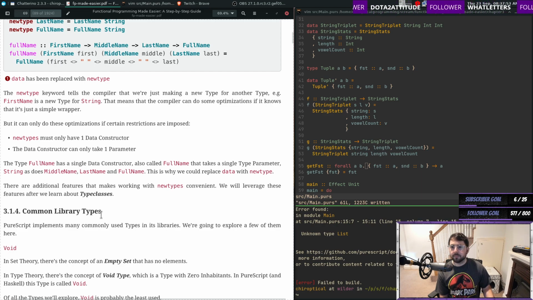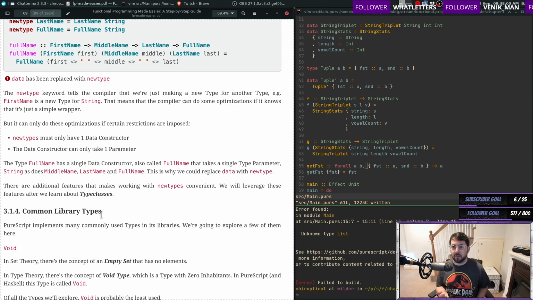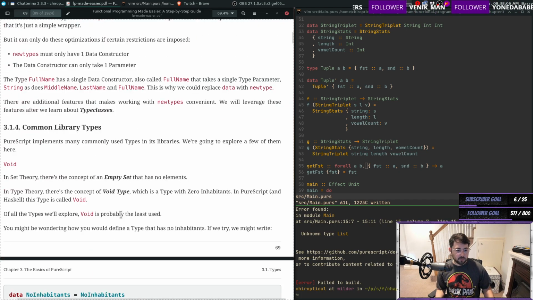Anyway, it does behave like scoped type variables. That's one of the default extensions in PureScript. Yeah, that's fine. Unary.